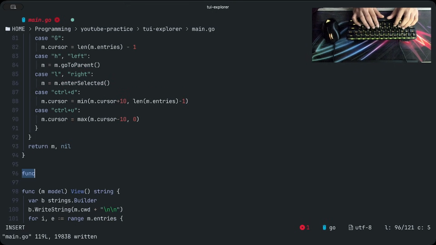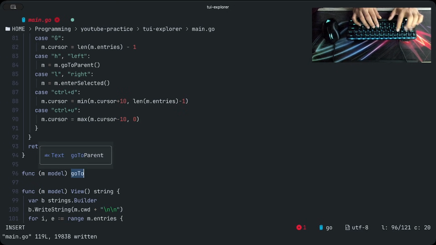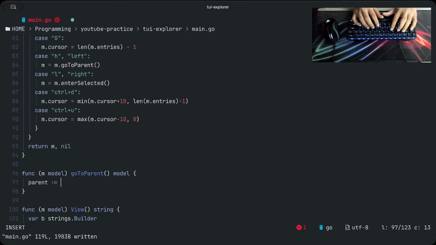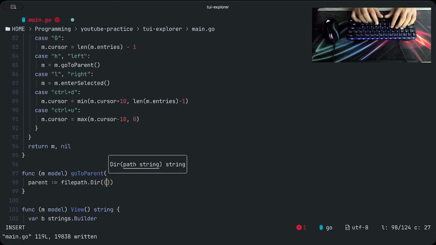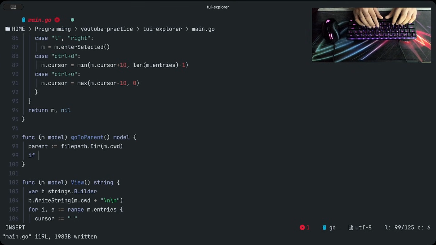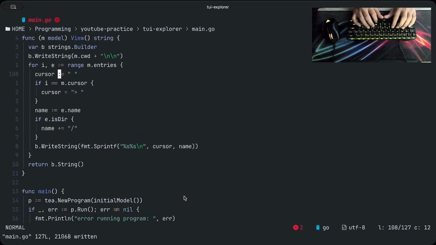Let's create both of these functions. We're gonna take m model as before, and let's name it go to parent, and we're gonna return the model as well, and put the file path. Let's do the directory. So this is just OS level functions that I'm calling. If you don't understand them, just pause and read the manual pages.